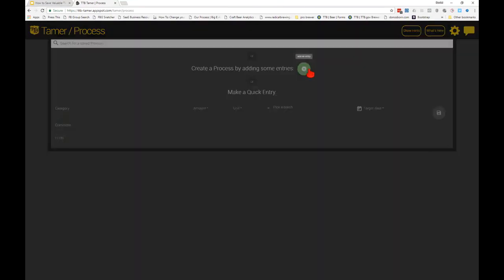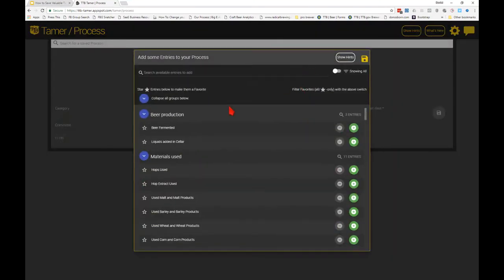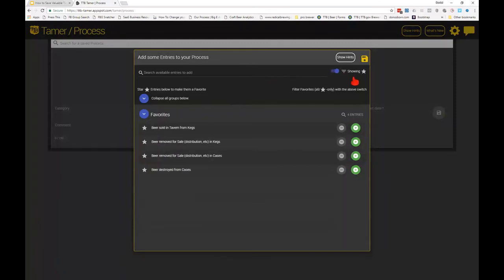So what I did earlier today was I favorited all of the sales entries that I want to use for this demo just by giving them a star. That makes them a favorite, and then I can quickly access them by flipping this switch.